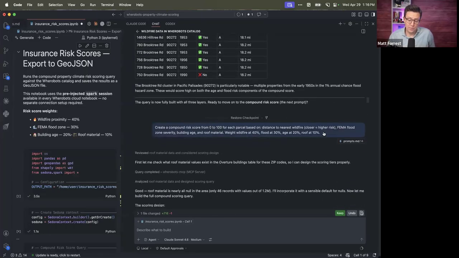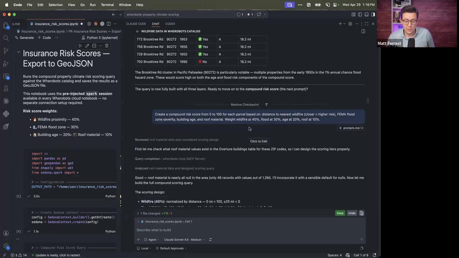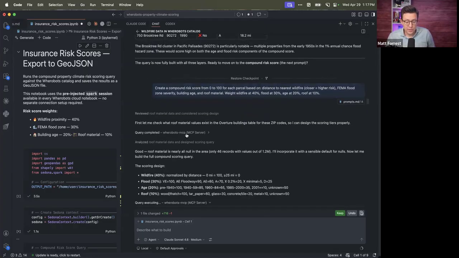So what it's going to do now is the most complicated part, which is create this compound risk score from 0 to 100 for each parcel. So distance to nearest wildfire, where closer equals higher risk, FEMA flood zone severity, building age, and roof material. And here's the weighting. The wildfire is the highest one at 40%, flood at 30%, age at 20%, and roof at 10%. So here's the query.